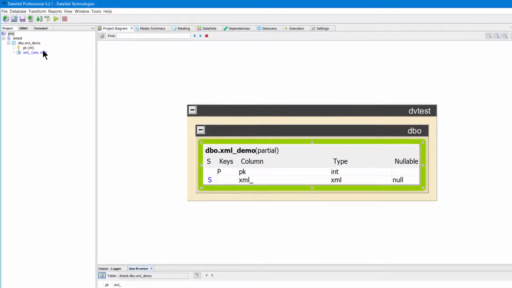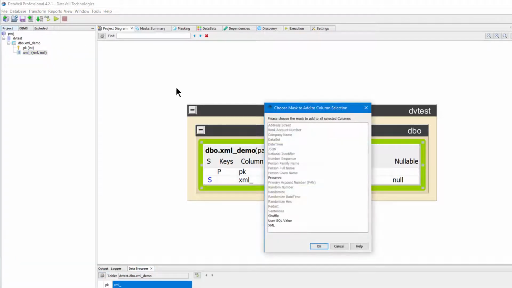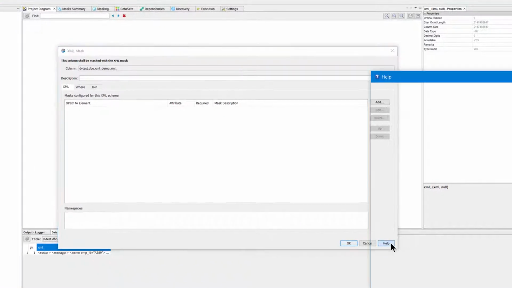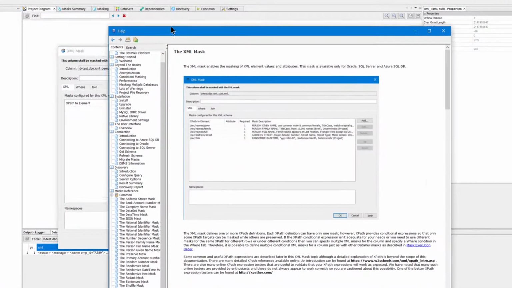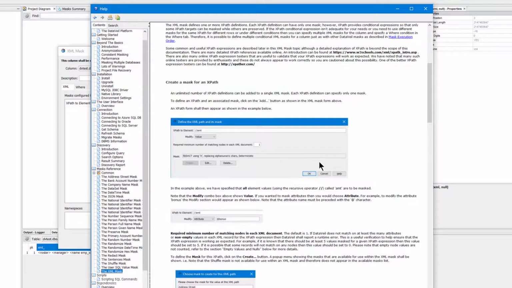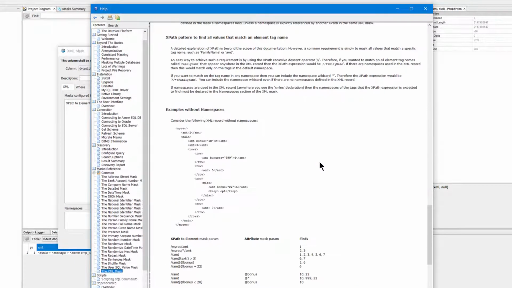So let's start by creating an XML mask. Before I go on, just remember that there is a help button in the bottom corner that fully describes how to use this mask, including examples and some common useful XPath patterns.